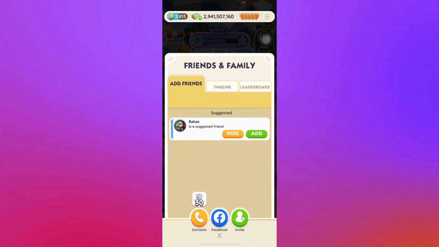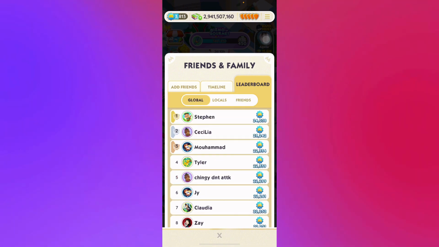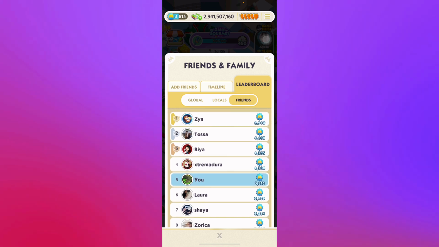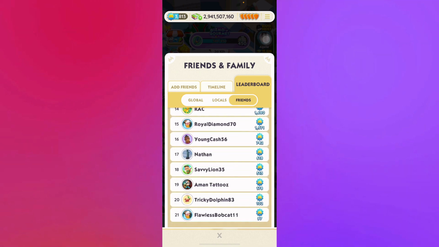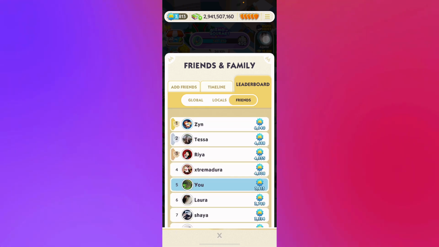So you just press the friends and you head on to your leaderboards, and as you can see here in your leaderboards, there's going to be global, local, and friends. So here you will see all your friends listed in this section. As you can see here, I have pretty few friends.